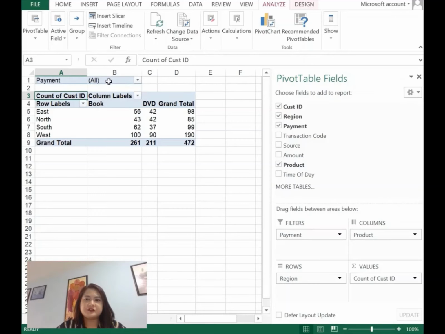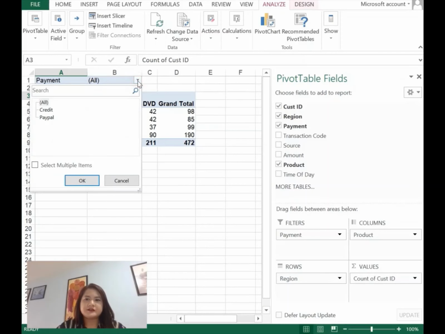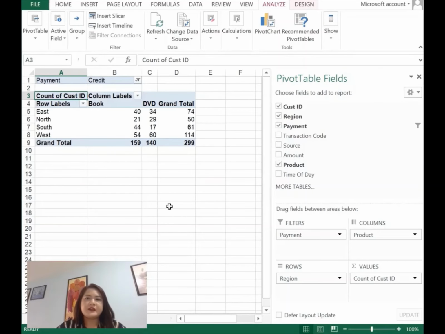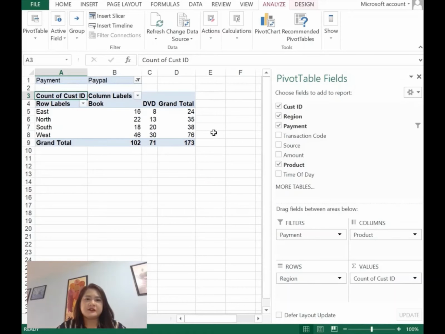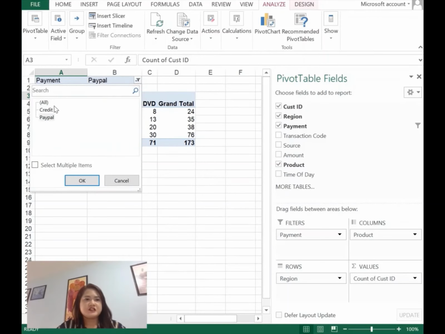Next to the source field, the drop-down button will set all as default. Click on the drop-down button and you can choose payment made either by credit or PayPal. If you want to know the number of customers that made payment using credit, click on credit and click OK, and you can see the number of customers paid by credit are 299. And if you choose PayPal, the number is 173 customers. Let me change this back to all.